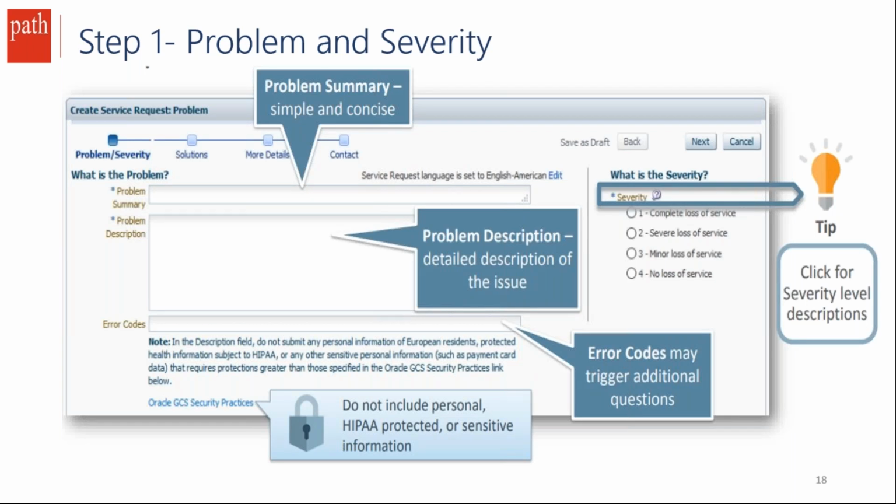Okay. In step one, apart from describing the problem you are facing, it is very important to define the severity of the issue. Please be aware that not all issues are severity 1 issues. Also, when you are raising a severity 1 issue, your involvement in resolving the same is as much as required as the support engineer. The severity should be defined based on the business impact of the issue.